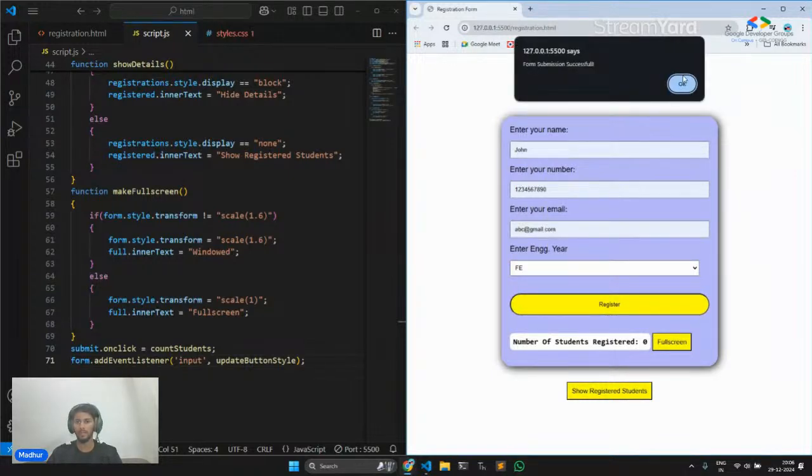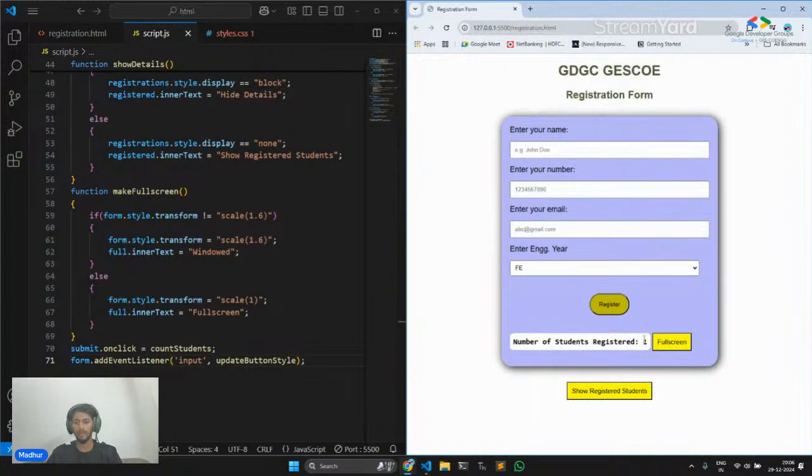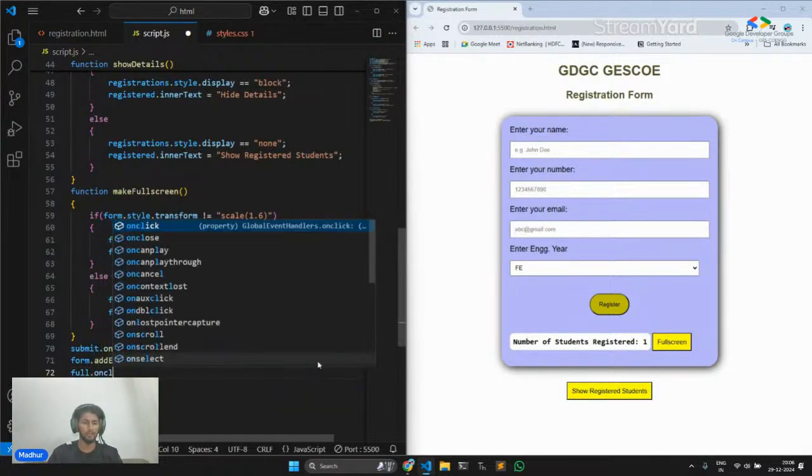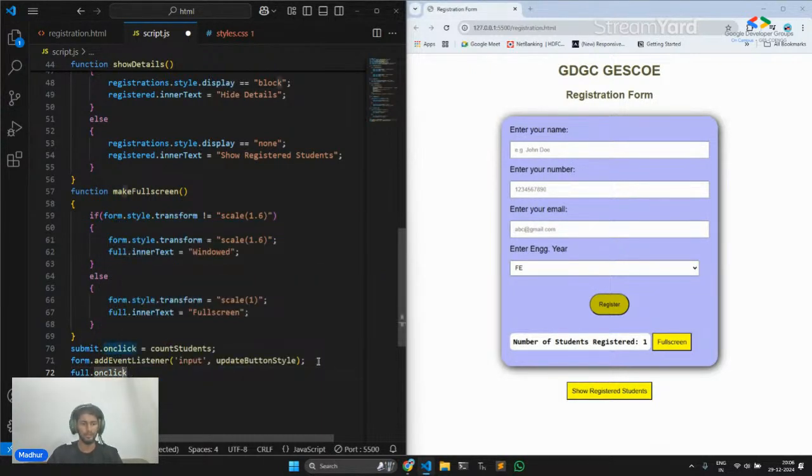If I register, it says submission successful, and even my count is increasing. If I click on full screen, nothing happens because we haven't called that function yet. So full dot onclick. I hope the onclick event is clear to everyone. Onclick is very simple. When you click the button, a certain function should be executed or called.